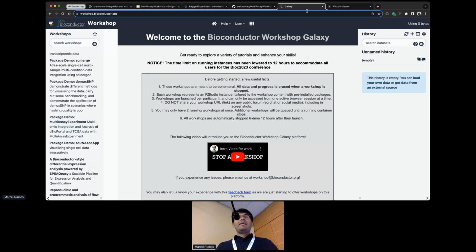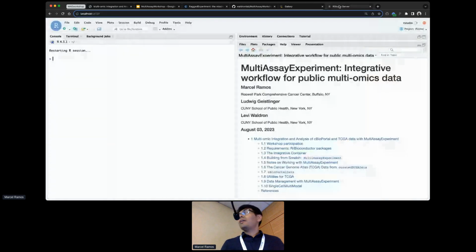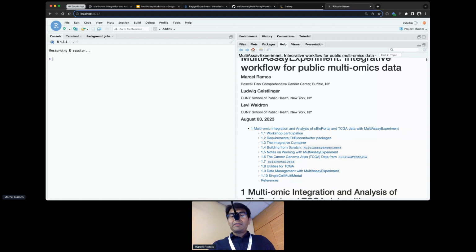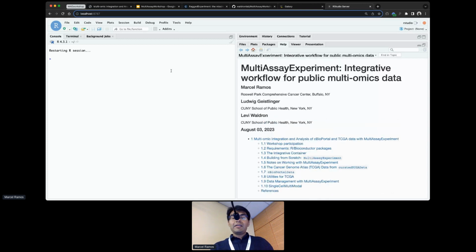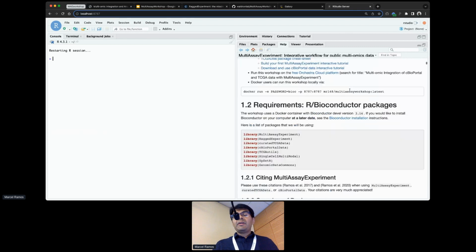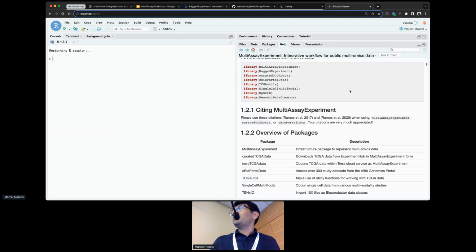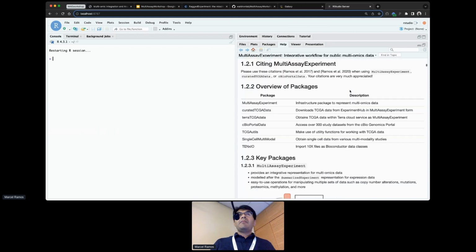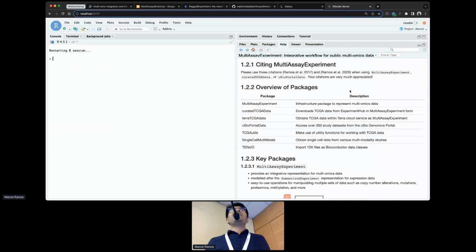Okay. While our instance is populating and coming up, I will go over just some of the basics of what I want to present here. What I'll do is maybe go over the packages that we are using for the workshop. By a show of hands, how many people are familiar with multi-assay experiment already? Okay, that's good. There's a couple. And has anyone heard of curatedTCGAdata? Okay, so we have new customers.